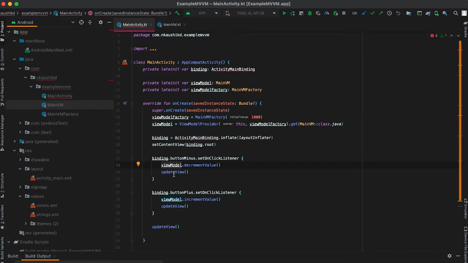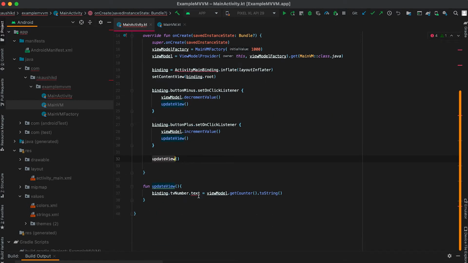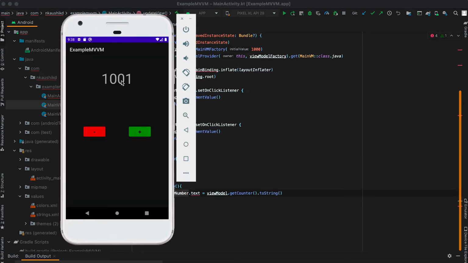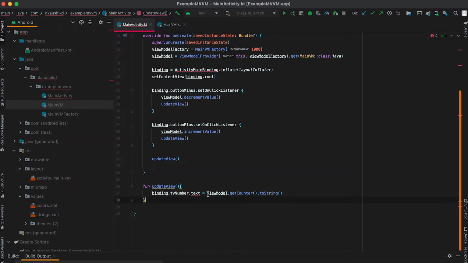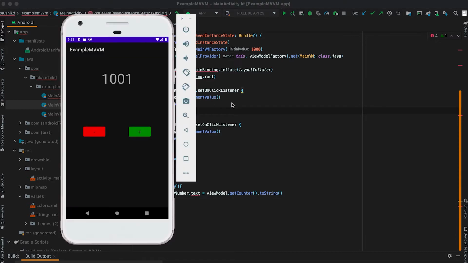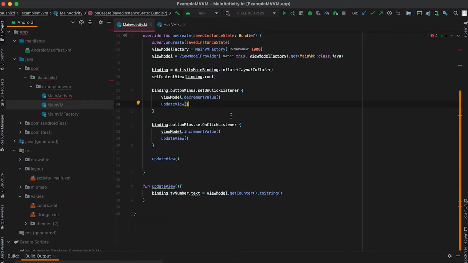After that, it calls this update view. That update view uses view binding to update the text of this text view, and here it is getting this value from this view model. So basically, once the user clicks on any item in the main activity, it calls the view model, then it again reads the value from the view model, and it updates this value.